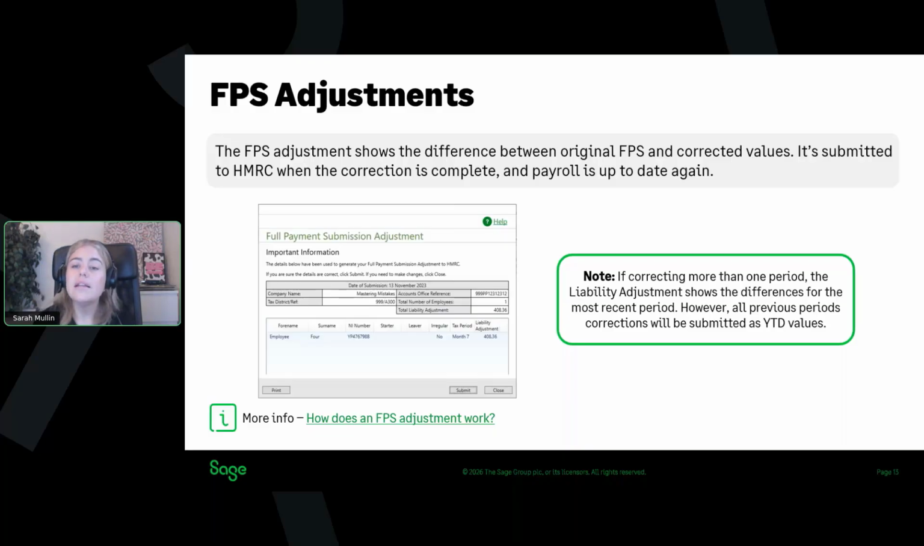And that is submitted at the point where payroll is up to date again. So good rule of thumb for this one is if your last updated date and your last FPS date are matching again, then that is a good sign that you're now ready and at the point to send off your FPS adjustment. The FPS adjustment will send over your changes to HMRC.